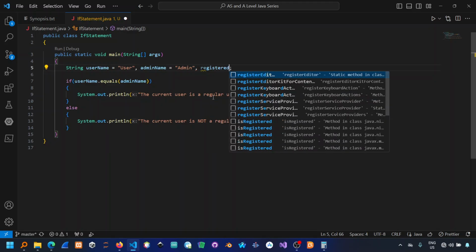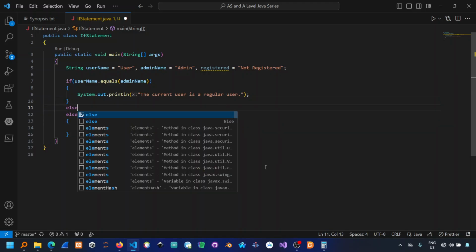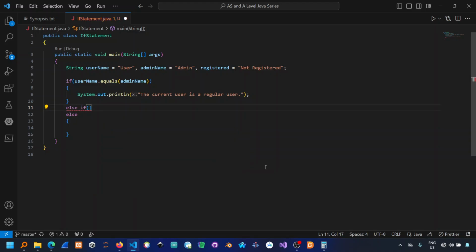So let's actually have another value called registered, and we will say not registered, in the scenario whereby the user is not within the system. So what you can do is, instead of saying the current user, we'll remove this line of code, then come here and say else if, right? So this is the alternate.